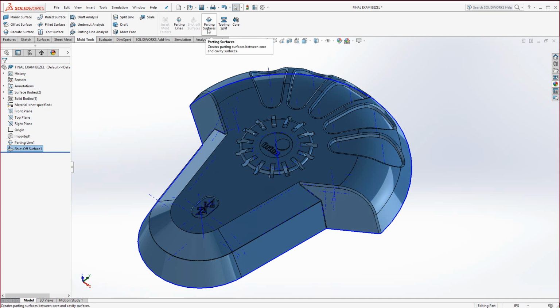Okay, now we go to parting line surfaces, and you can see that all these have had a surface added in these little sections here, so there are no more openings. So it's like a watertight boundary condition between cavity and core.